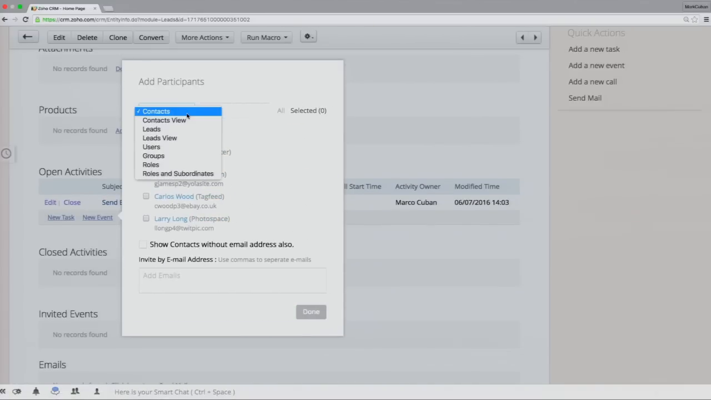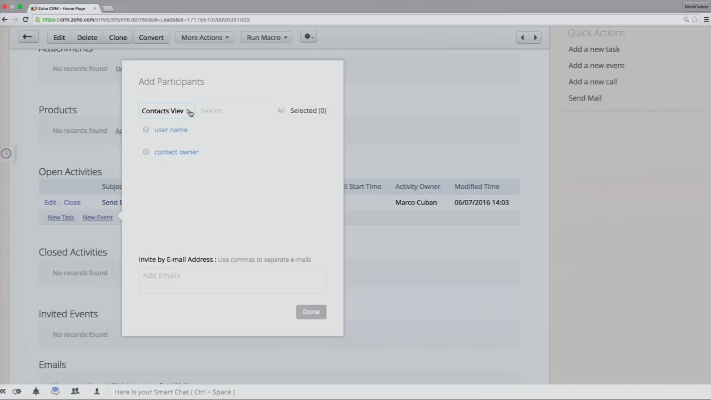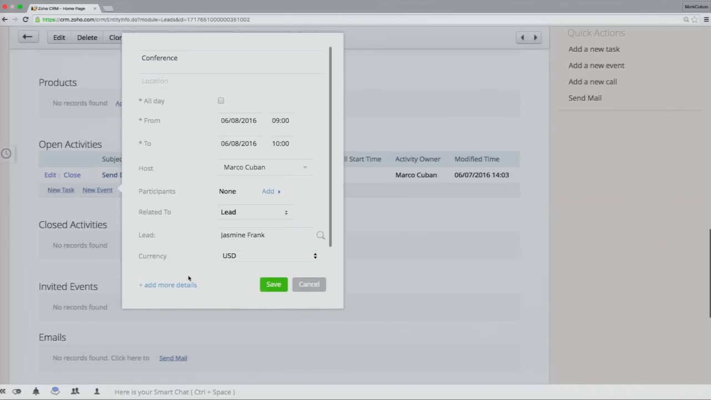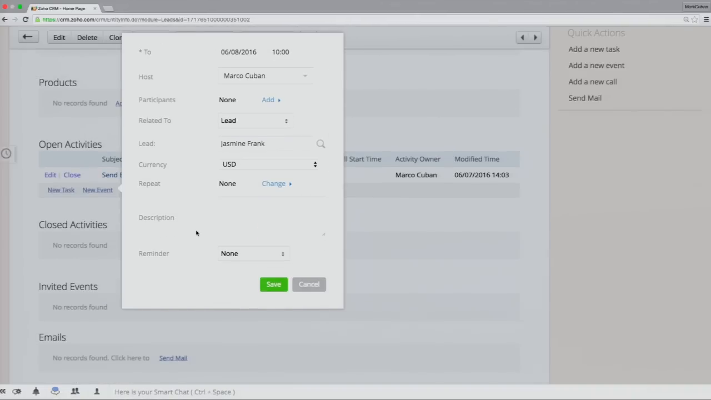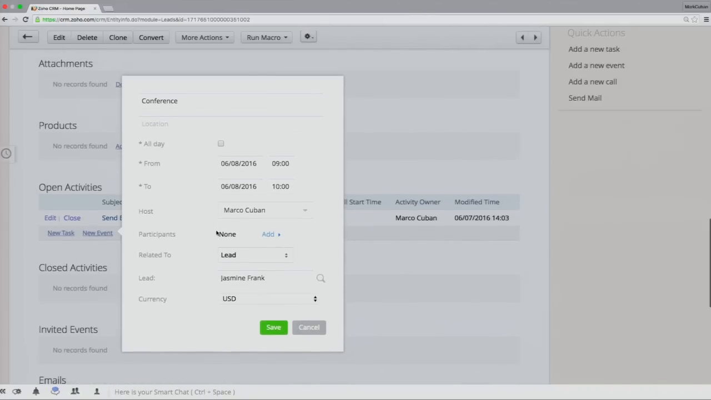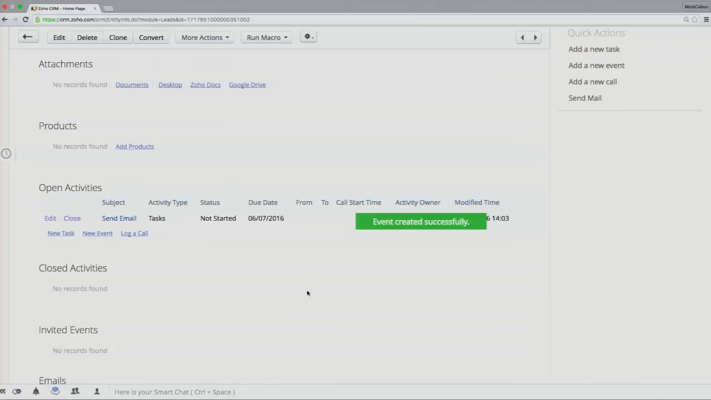You can add contacts. You can go to a view of contacts. You can add your other users. If it's someone that's not in your CRM account, then you can manually type in the email address as well. Then they'll get an event invite. There's more details here. There's the reminder, and you can add custom fields into this section as well if you want to further add more information to the event. Let's go ahead and just save this.